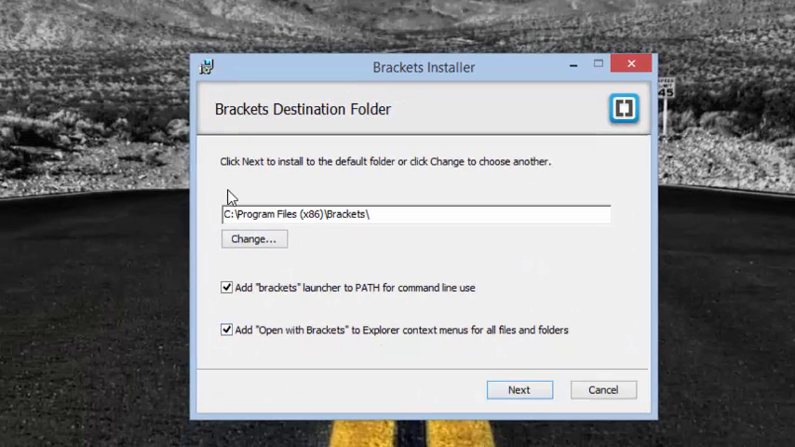You can change the location as to where you want to install it. I prefer to keep it on the default location. It just makes things a whole lot easier. And then I'm going to keep that ticked. I'm going to keep this one ticked, and I'm just going to click next.